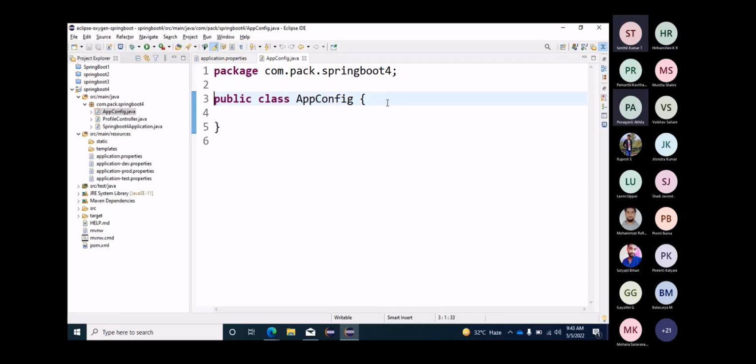So if I want to control any program based upon the profiling concept, in that case, what annotation do we have to use? The @Profile annotation.